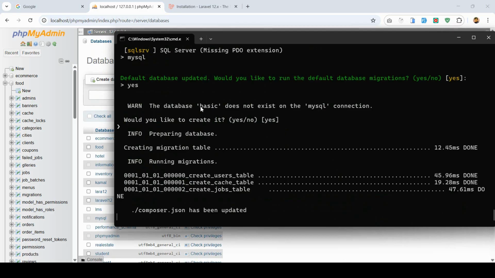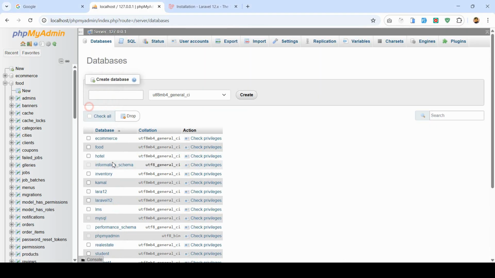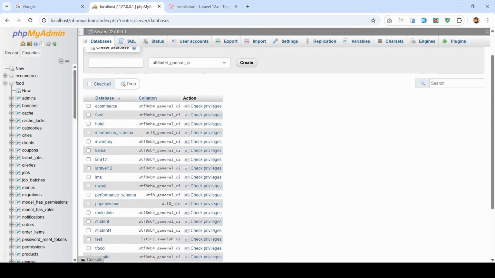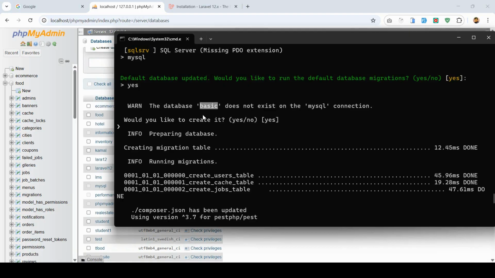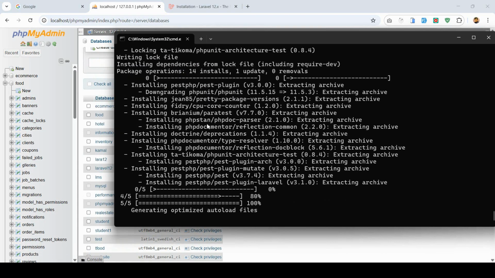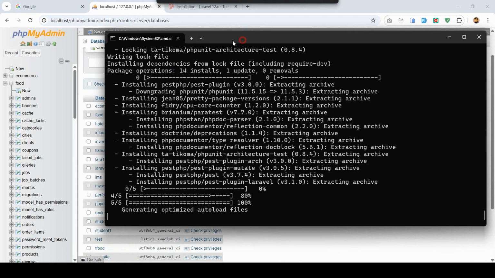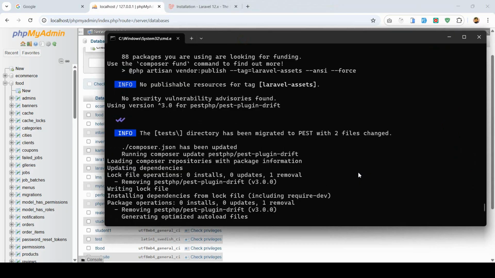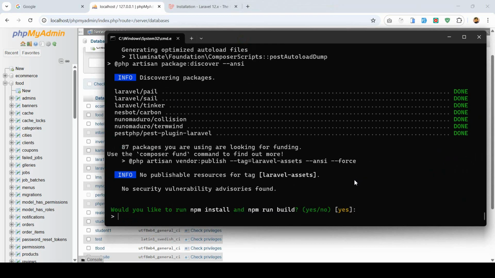You can see it will be created with the database name as basic. That means another new database should be created as basic. Now it's also downloading everything, and it may take a little time. Better, when that is done, I will come back again. And here you can see everything is downloaded one by one successfully.